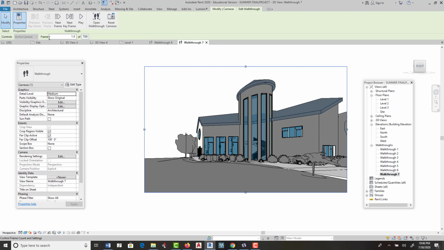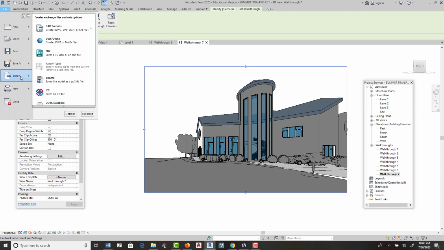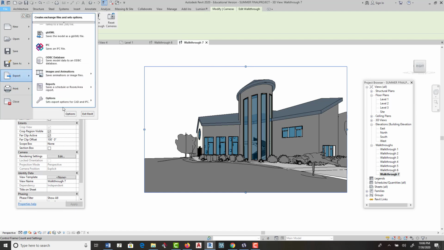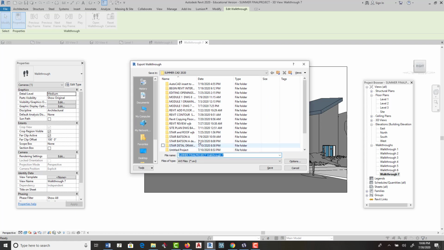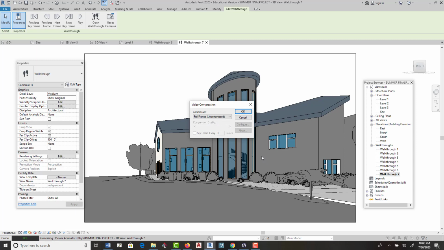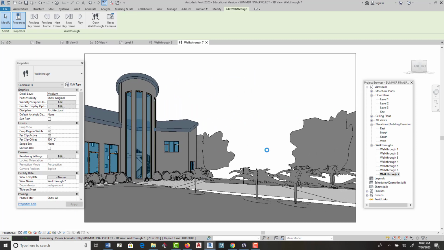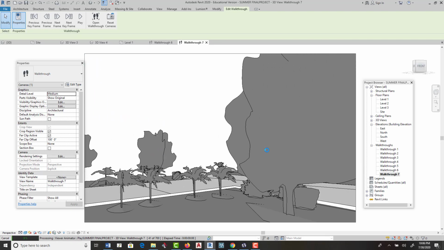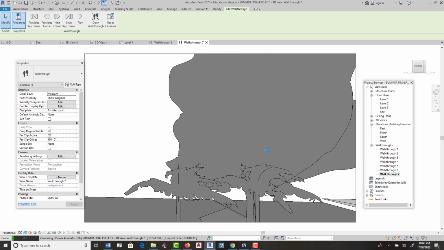So what am I going to do? I'm going to File, export this, and I'm going to find Images and Animations, walkthrough. That's all right. Include date and stamp. I'm going to say OK. I know where I'm saving it. I'm saving it, and I'm going to say OK. And it's going to do another check for me just to make sure, is this what you want? So it's actually saving it to the file.